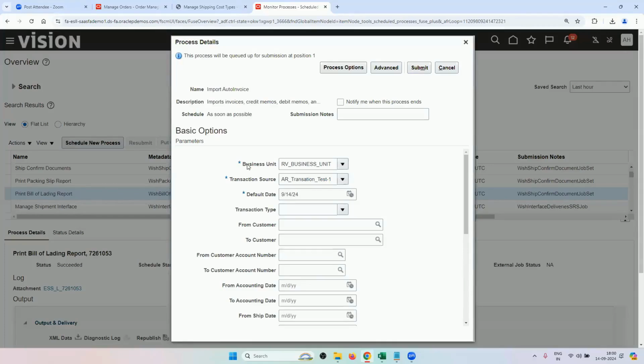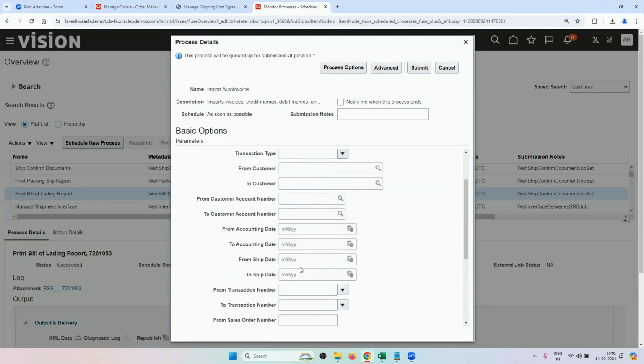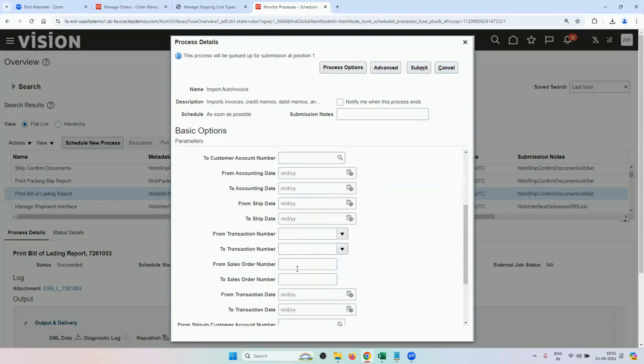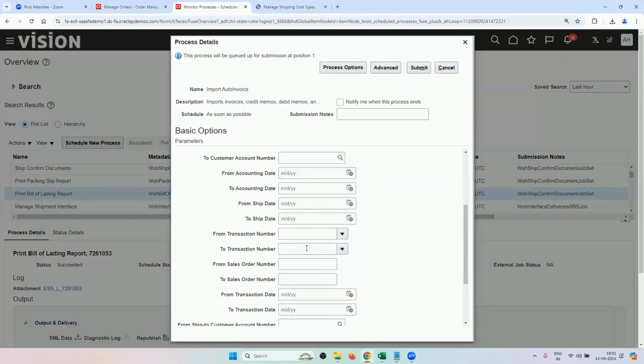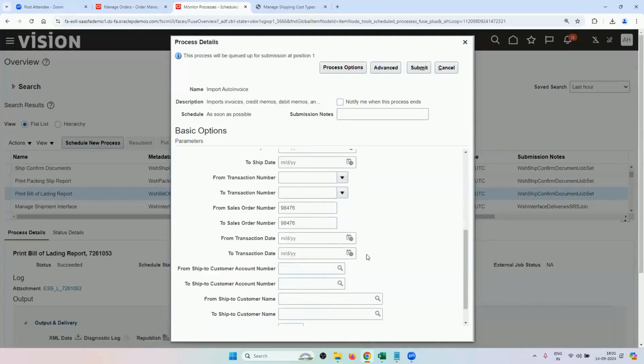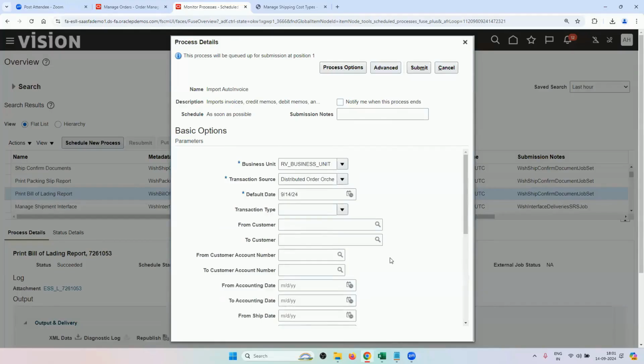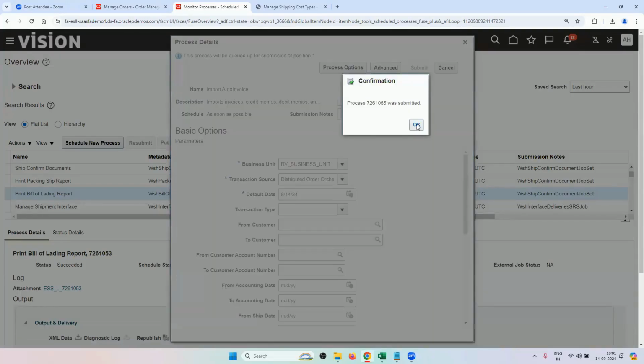So import auto invoice. Now we need to select the business unit, RV business unit. What is the transaction source? The transaction source should always be distributed order orchestration, which corresponds to our Fusion application. Then we need to give here our sales order number. So what is the sales order number? This one. Just give it over here. That's it. Just the 3 parameters. Click on submit, and click on OK.